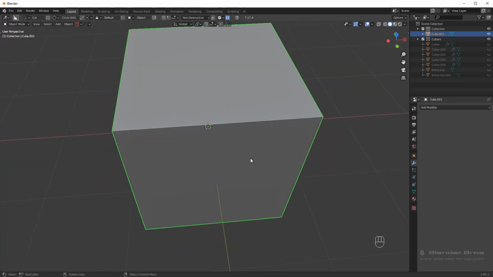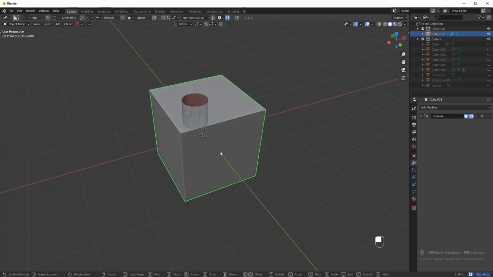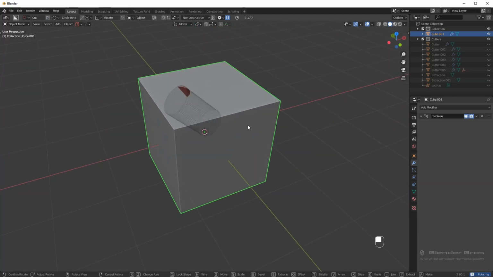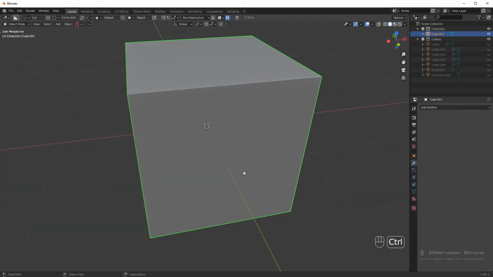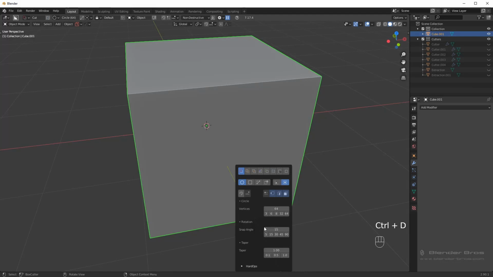Generally 15 degrees is more than enough, simply because I like to have a lot more control so I can rotate in smaller increments. So unless you have a specific need to adjust the snap angle, then I would probably just leave it at 15.